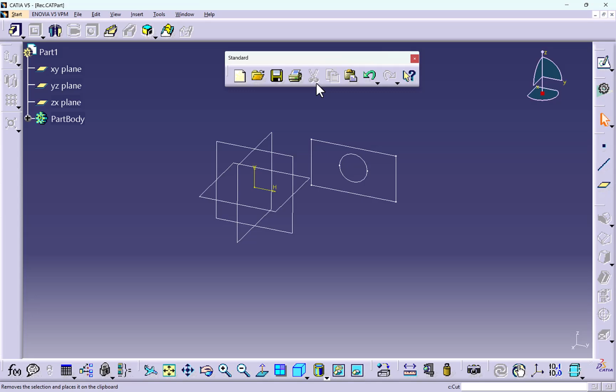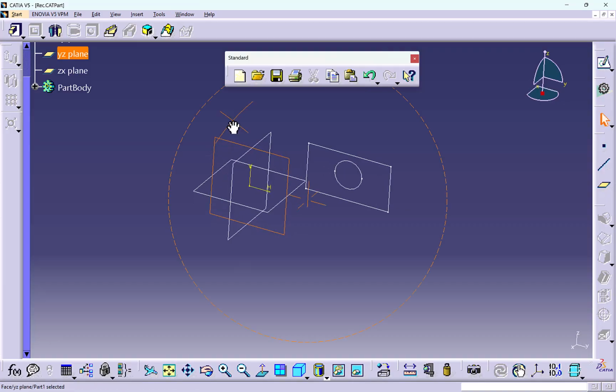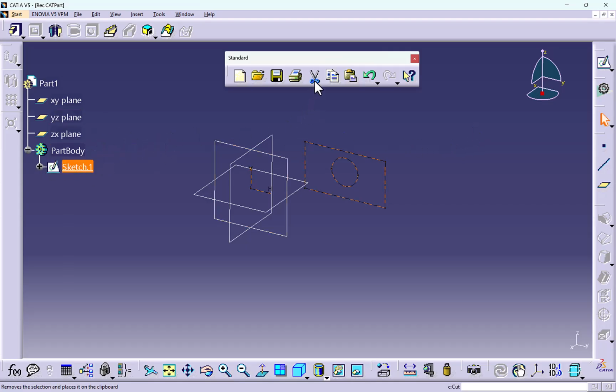Next option we'll see is cut, copy, paste, and how to use that. Now this sketch we made on YZ plane, and if I want to cut this sketch from this plane, we can select that sketch and click on the cut button. We can select any other plane, like I'm taking the XY plane here, and we can click on the option paste, or we can also use the shortcut key Ctrl V. You see it has changed the plane.